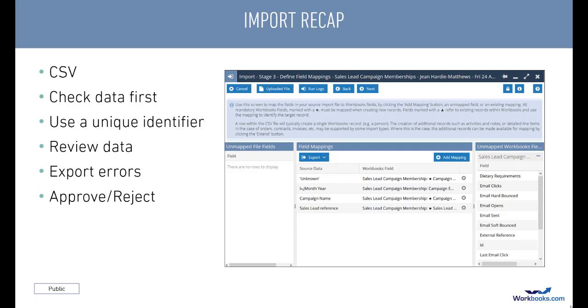What you'll find is that for users of the system, if you've left an import without either approving or rejecting it, they'll get a message at the top of the screen saying that there is one or two or however many imports that require attention, and that's because they haven't been fully processed through the system really.